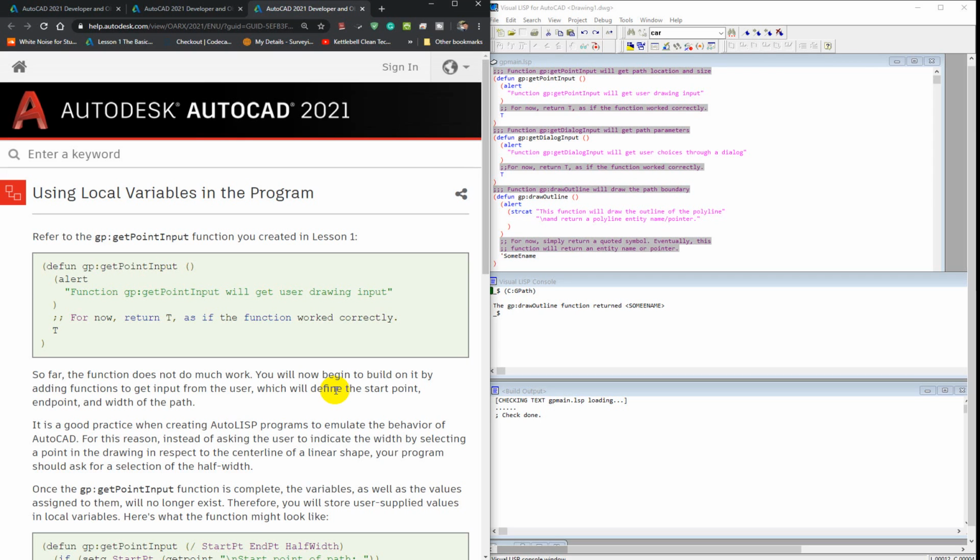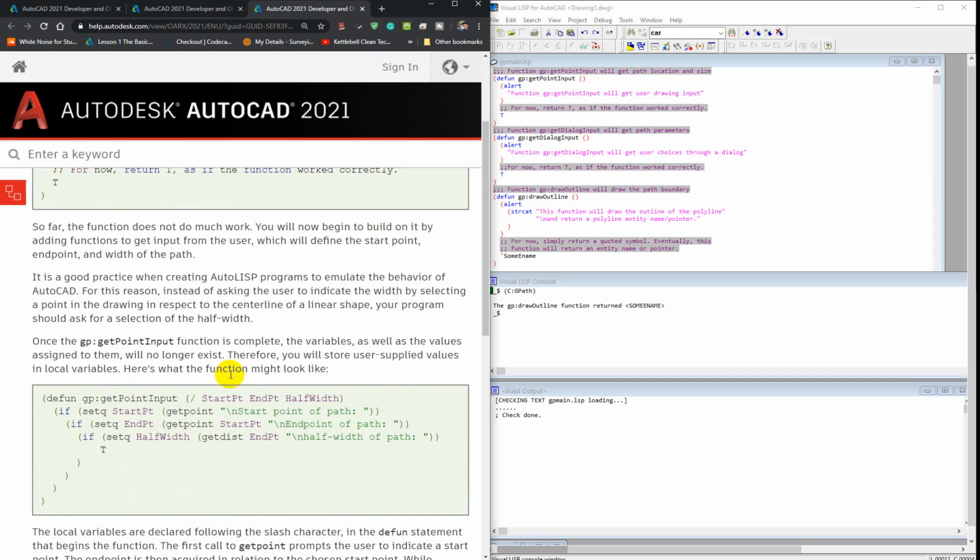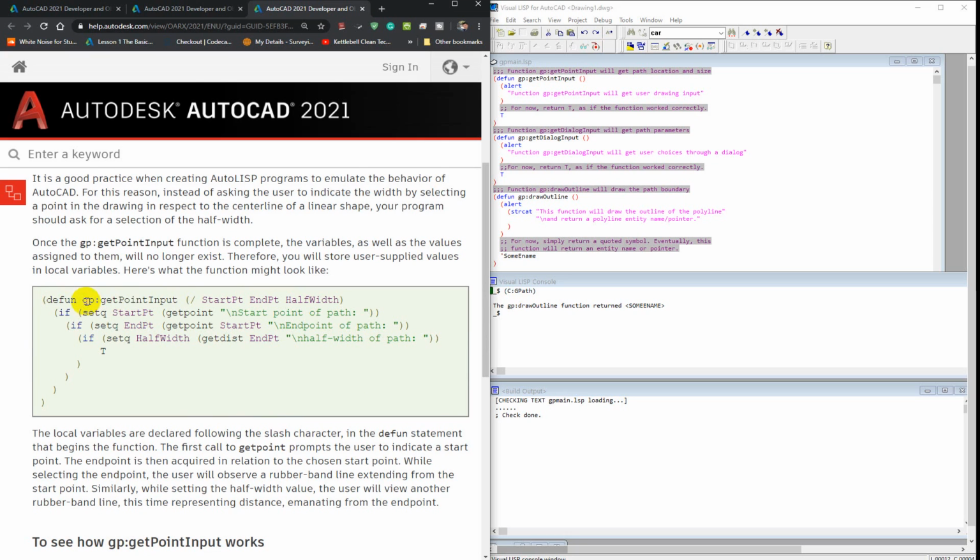So far, the function does not do much work. You will now begin to build on it by adding functions to get input from the user, which will define the start point, end point, and the width of the path. It is good practice when creating AutoLISP programs to emulate the behavior of AutoCAD. For this reason, instead of asking the user to indicate the width by selecting a point in the drawing with respect to the center line of a linear shape, your program should ask for a selection of the half width.